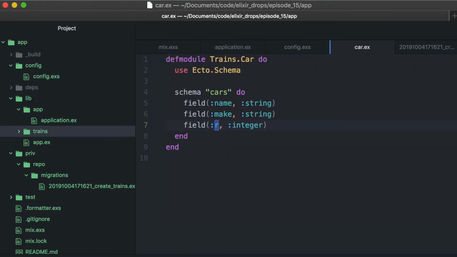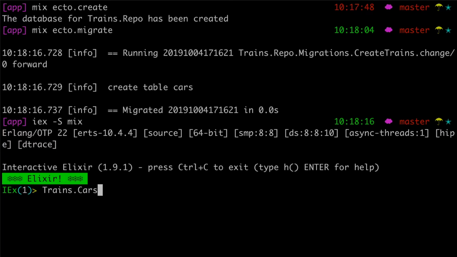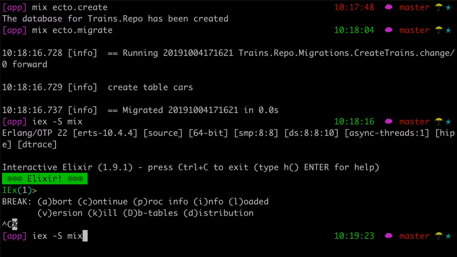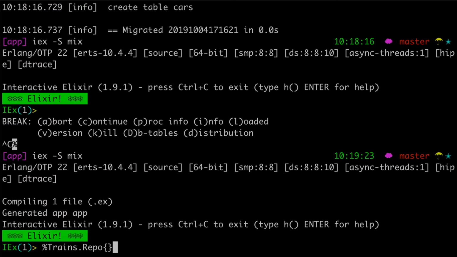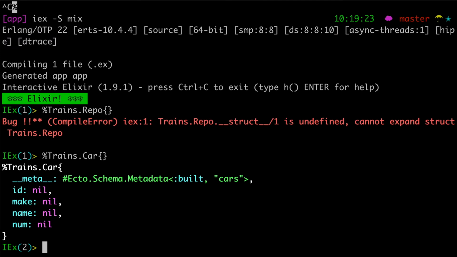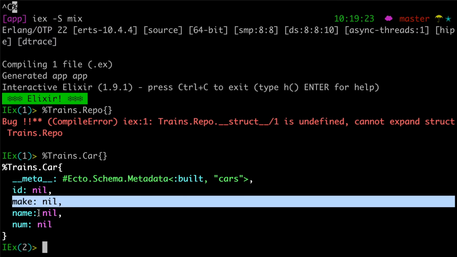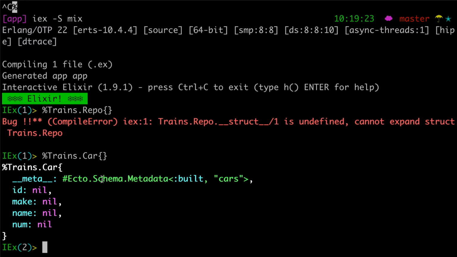Here we go, except this is not car in this example, we called it num. And this is the database table name. So if you're migrating from Ruby and you have really bad Postgres table names, you can keep them here and rename them to whatever fancy name you want there. So now that we have that, let's go ahead and restart this shell, and we should be able to see Trains.Car, right? So here we go. This is our schema that we just made. It comes with an ID out of the box, and we've got make, name, and num, and of course their attributes are nil.